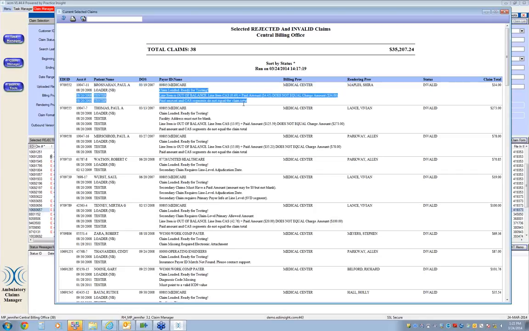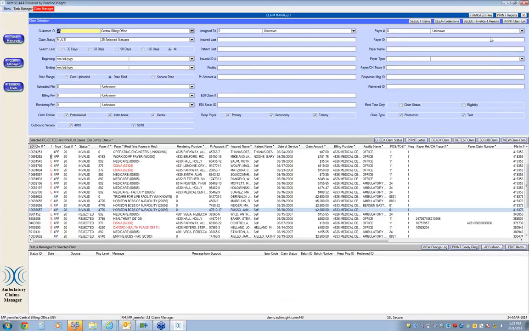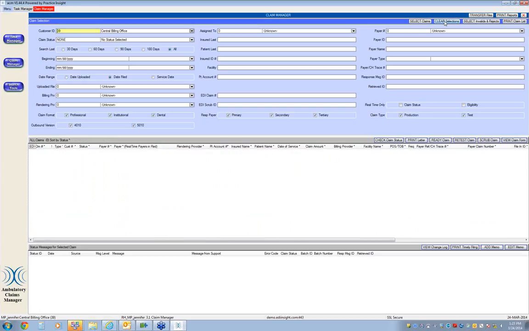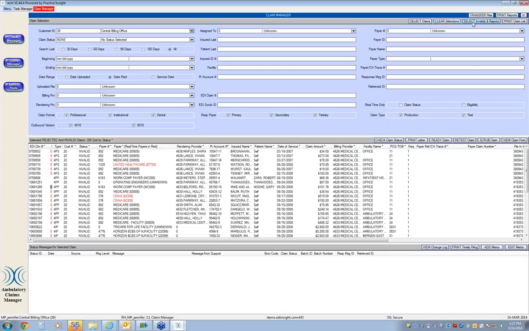So if you're going to print this, you do want to make sure that you include those status messages. Okay. From here, you could print it using the little printer icon and do what you need to do. All right. So the clear selection button here, this just clears everything, so you can kind of start from scratch, start clean, and reselect your claims. All right. So we do want to see our invalid and rejected claims.